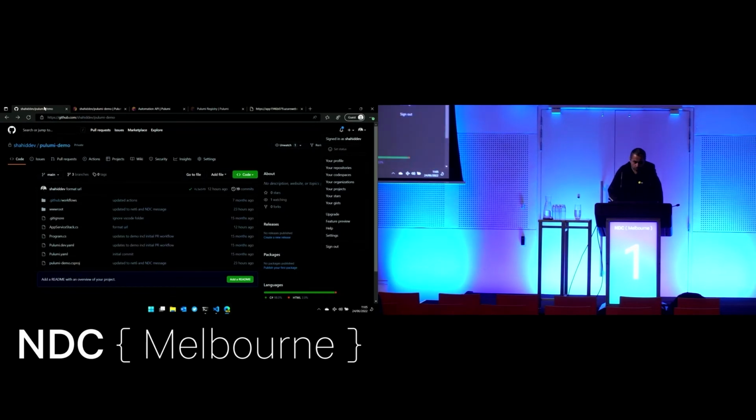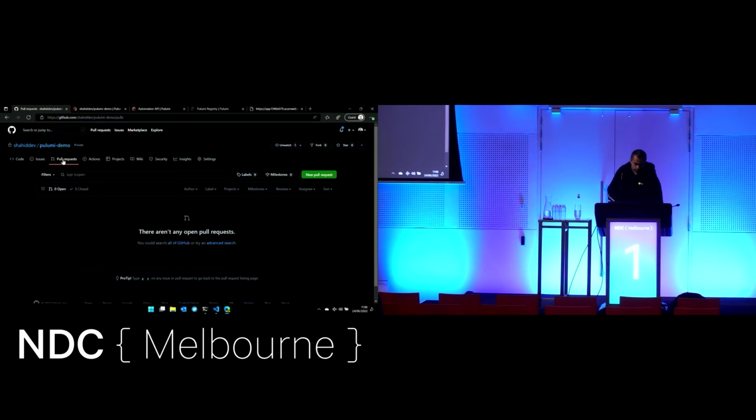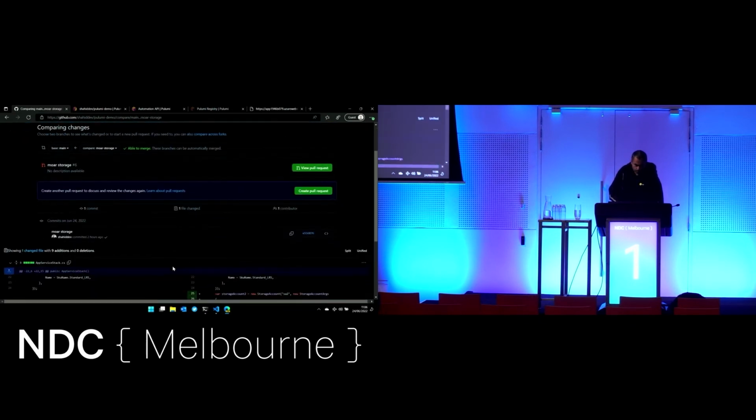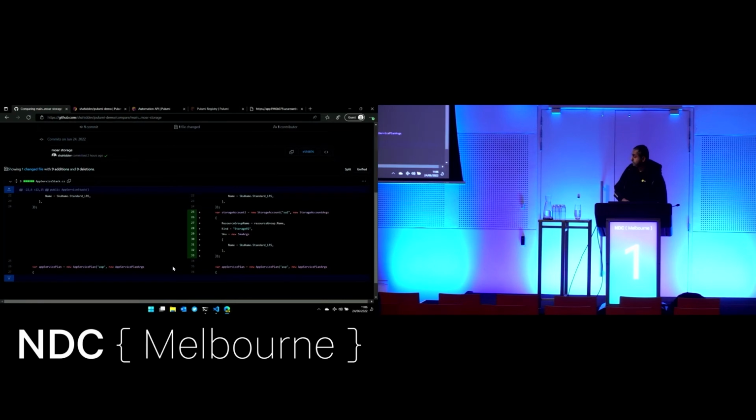So if I come over to my GitHub repo here, I've got a branch that I've already created. So I should be able to create a pull request. And we should be able to see the diff. So I've got this one here. And what we can see here is I've just added another storage account. So yeah, it's quite visible there. Got another storage account here.